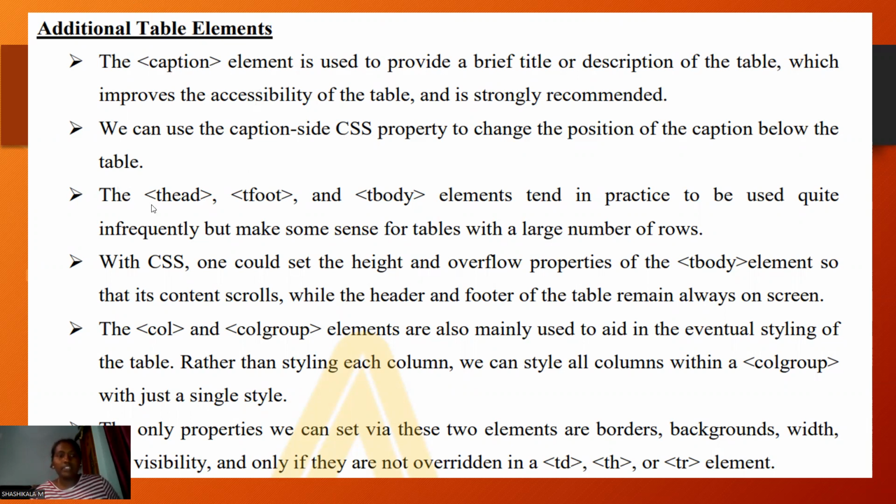So we are having T head, T foot, and T body elements. In practice they are used quite infrequently, but make some sense for tables with a large number of rows. With CSS, one could set the height and overflow properties of the T-body element so that its content scrolls while the header and footer of the table remain always on the screen.